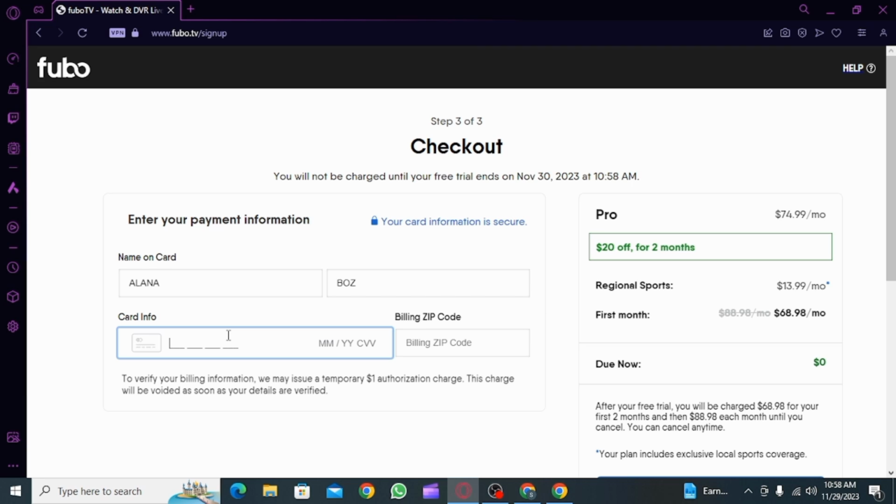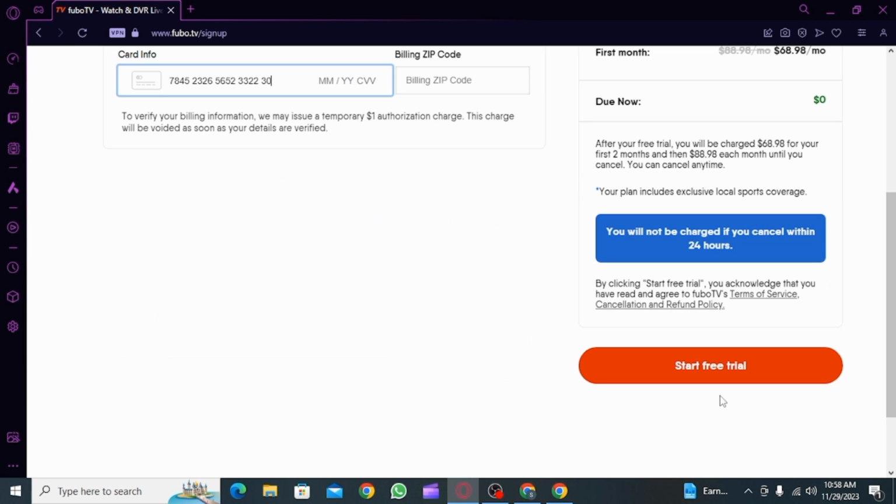Step 3 is to enter a payment method. Fill up all the details about your payment, such as the name on your card, then your card info, billing zip code. After you have entered all the details, click on the Start Free Trial option and your new account is going to be created.